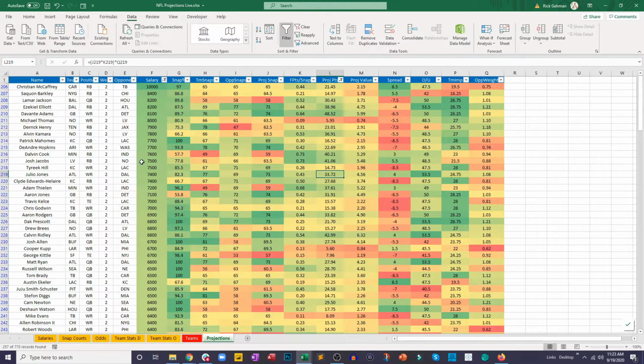Well, Christian McCaffrey, let's look at him. $10,000. He plays 97% of his snaps. I project 65 snaps in this game. He's going to score 0.44 each snap. That gives him 21.4 fantasy points.